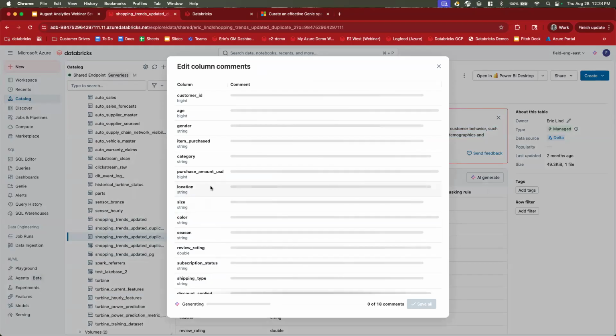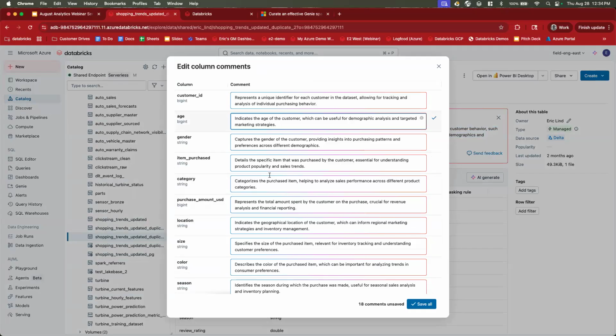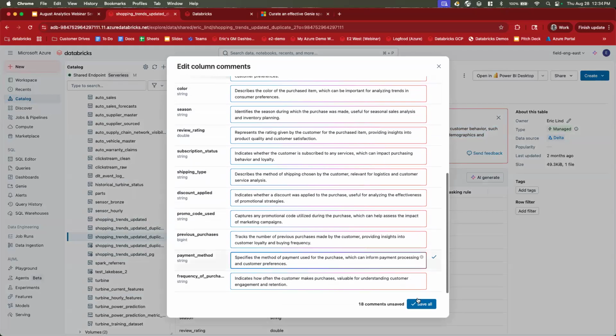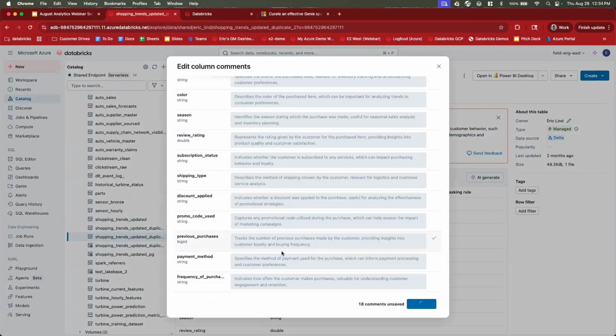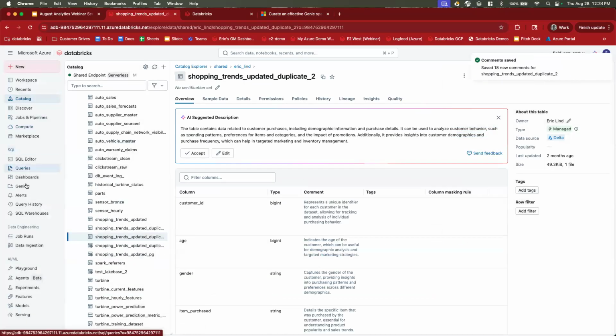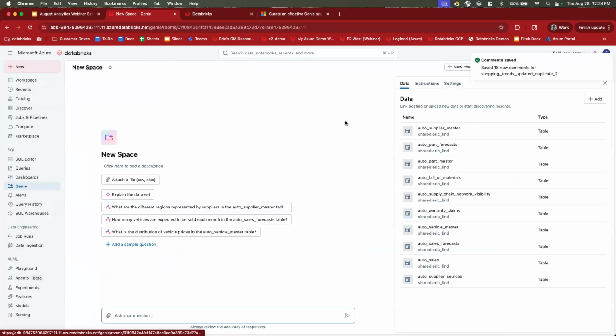You might need to customize these further, but it's a great way to get started generating some context for those data sets, right? So you can see here I've populated some example comments, saved them. They're now in Unity Catalog. So one quick thing I forgot to highlight. Now let's jump back to the Genie space. So we're going to still stick in that new space.